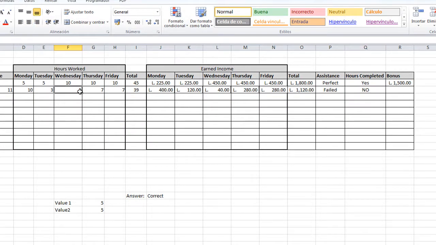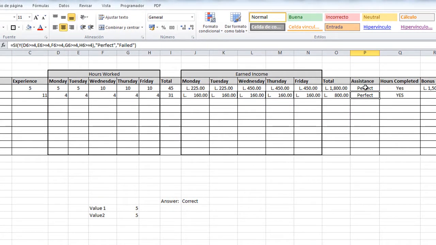What about if I change this? You can see my assistance is perfect and my total is less than 40, but because assistance met the requirements, for hours completed the answer is yes. Okay, right now we use the AND function combined with the IF in assistance, and we use the OR function combined with the IF function in hours completed.